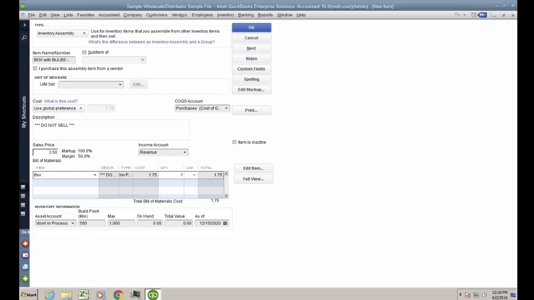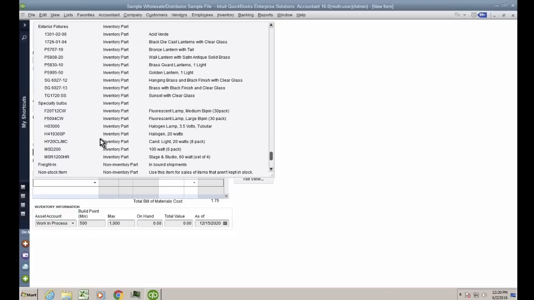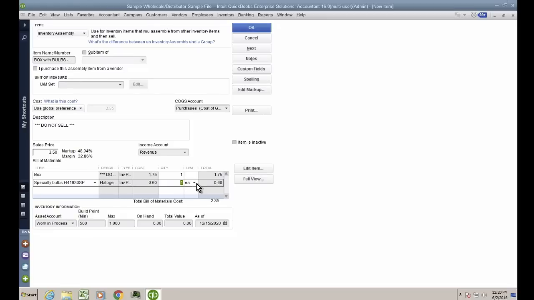So I'm going to put here quantity 1, right? And then that's also going to have, let's say, 8 light bulbs themselves. So we're going to go down here and look for our light bulbs. So we got our specialty bulbs here. And let's say this box contains 8 halogen watt bulbs, whatever those items are. So I'll pick these, and then I'm going to put here 8.